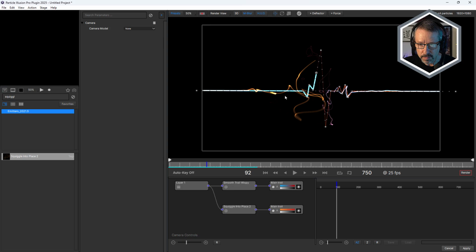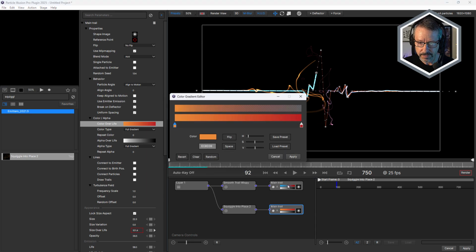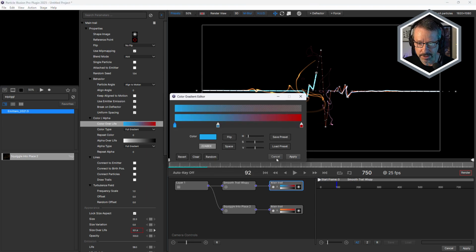And now I would like to borrow the color, or the gradient color from that one and give it to that one. And before Particle Illusion 2025, what I would have to do is double-click on the gradient, have a look in the presets and see if it was there. If it wasn't, I would have to save the preset. And then I would have to come in here and load the preset, but not anymore.